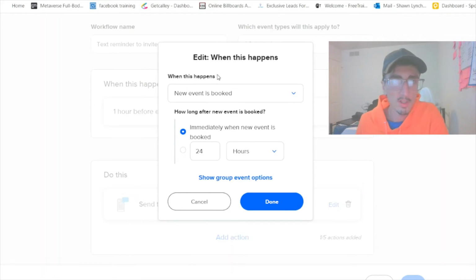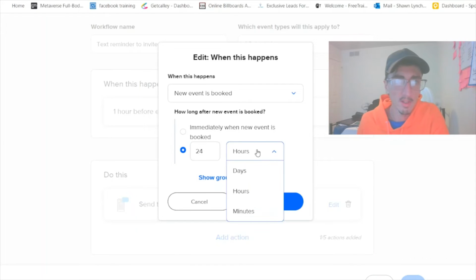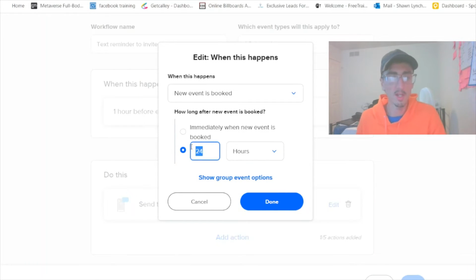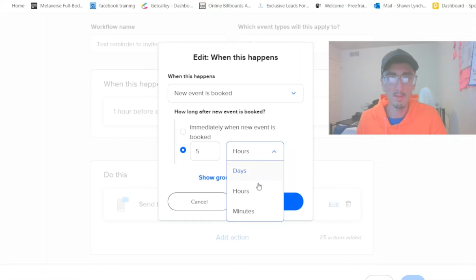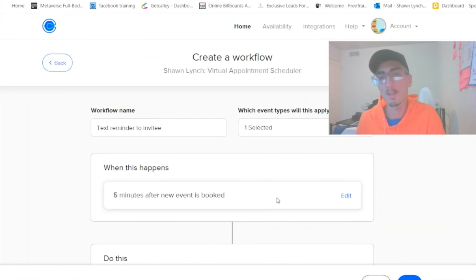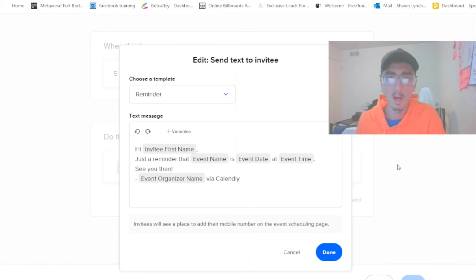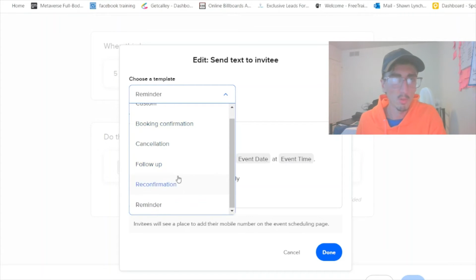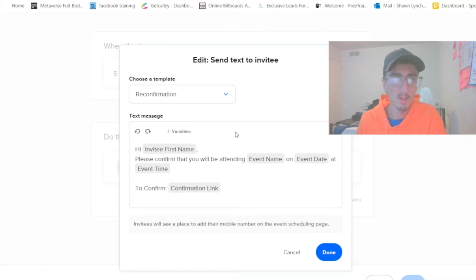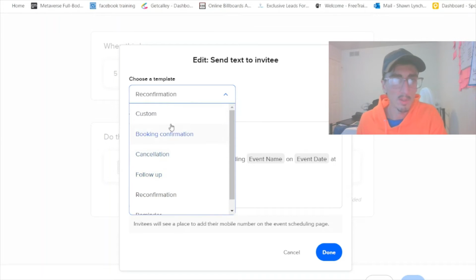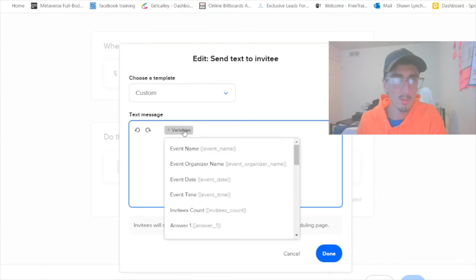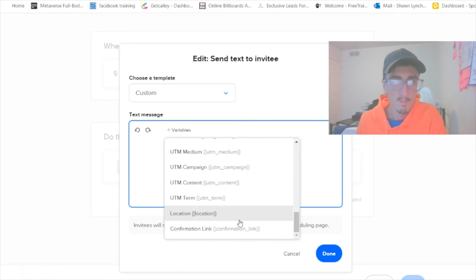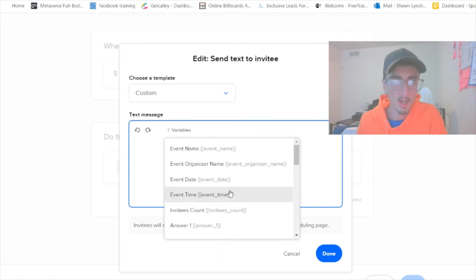So we're just going to do new event booked immediately. You can also set it out to, let's say, 5 minutes. Let's say they forget about you. You just want to send them a quick reminder text. Calendly's cool. They have their own templates in there, you know. You can also make it custom. What's really cool is they have these variables. So this is good, like if you want to shout out their name, right?